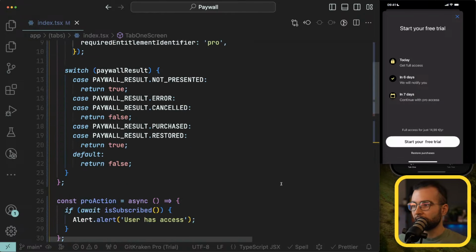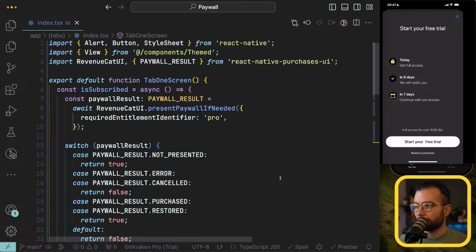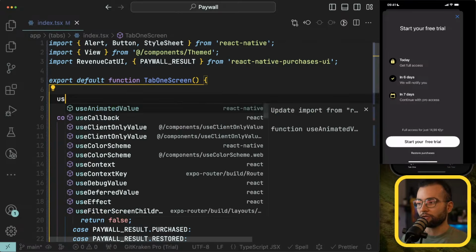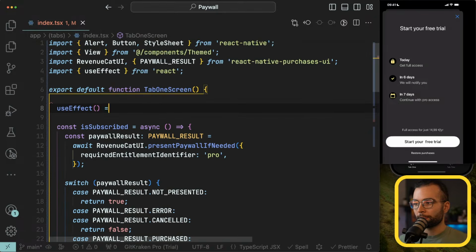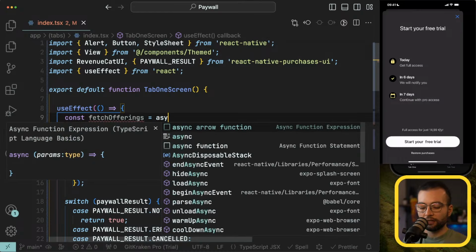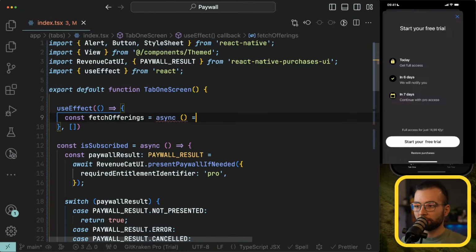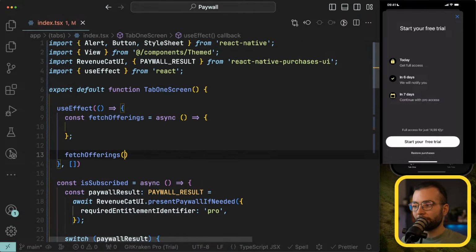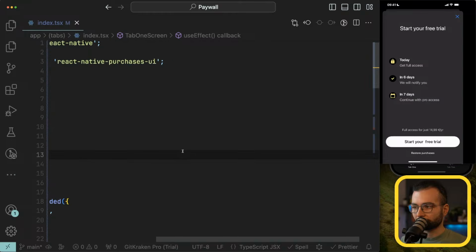So what I'm going to have to do here is, when this screen mounts in a use effect, I'll have to fetch the offerings. To do that, let's create a function, fetch offerings. It's going to be an async function. Let's go ahead and right away call this fetch offerings.